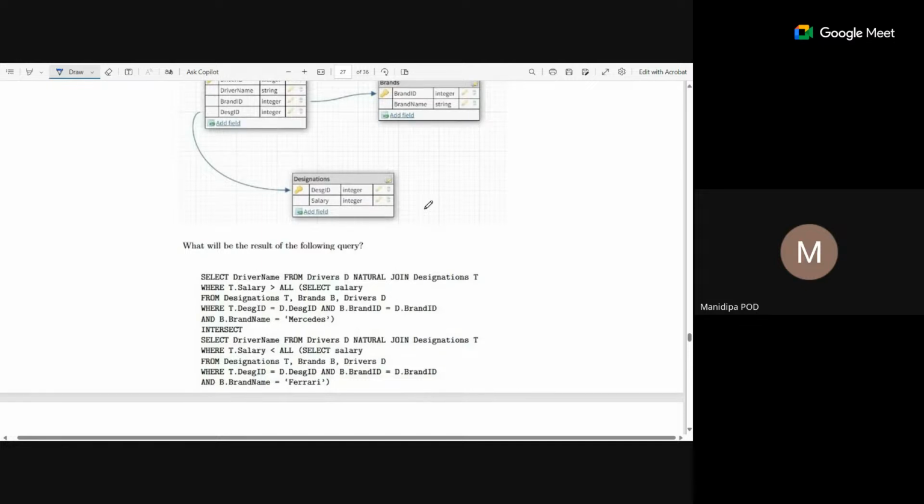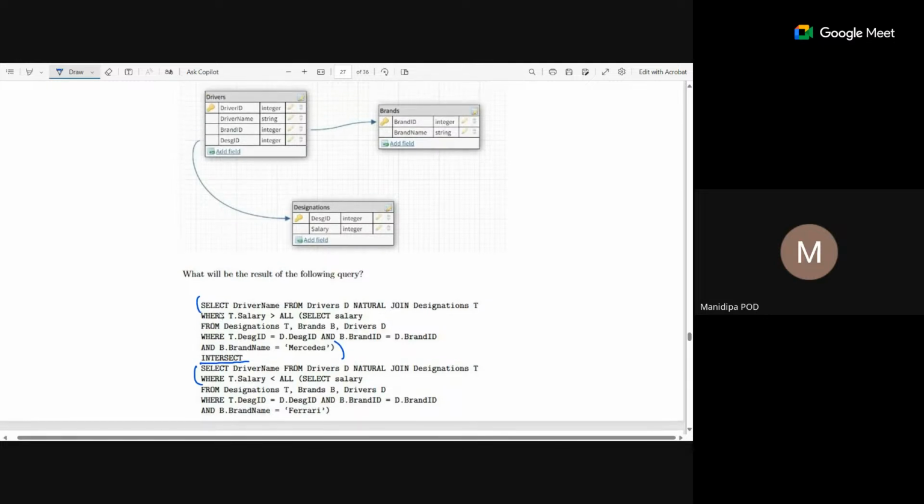So what is the result of the following query? I can see an intersect operation is there. That means there must be two sets. This is the first set, whatever is before the intersect, and whatever is after the intersect is the second set, right? So the first set is doing what? Select driver name from drivers natural join designations. Can I do a natural join between these two, drivers and designations?